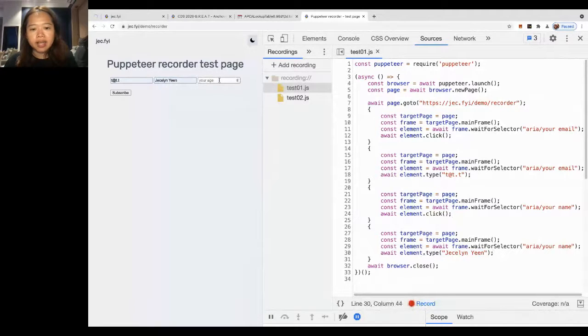And then next, I click on your age here. Then you see that a new code is generated. It will say select HTML body main form input type numbers child number 3. Later on, I will explain why this is, but it just picks a selector, the most accurate one, and then clicks on that. And now I will type, let's say, 13.